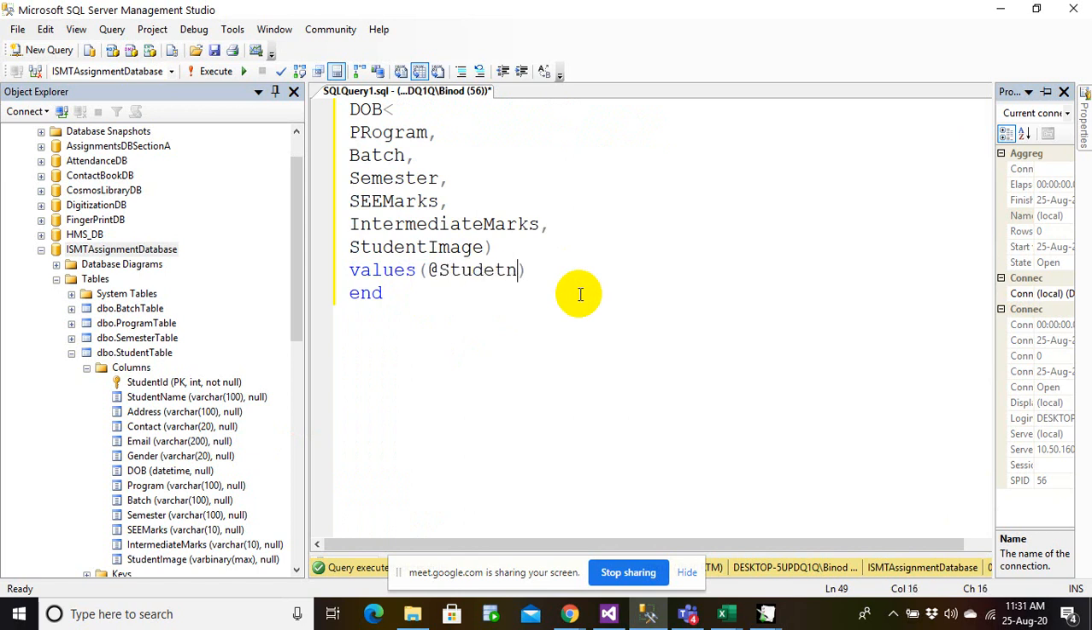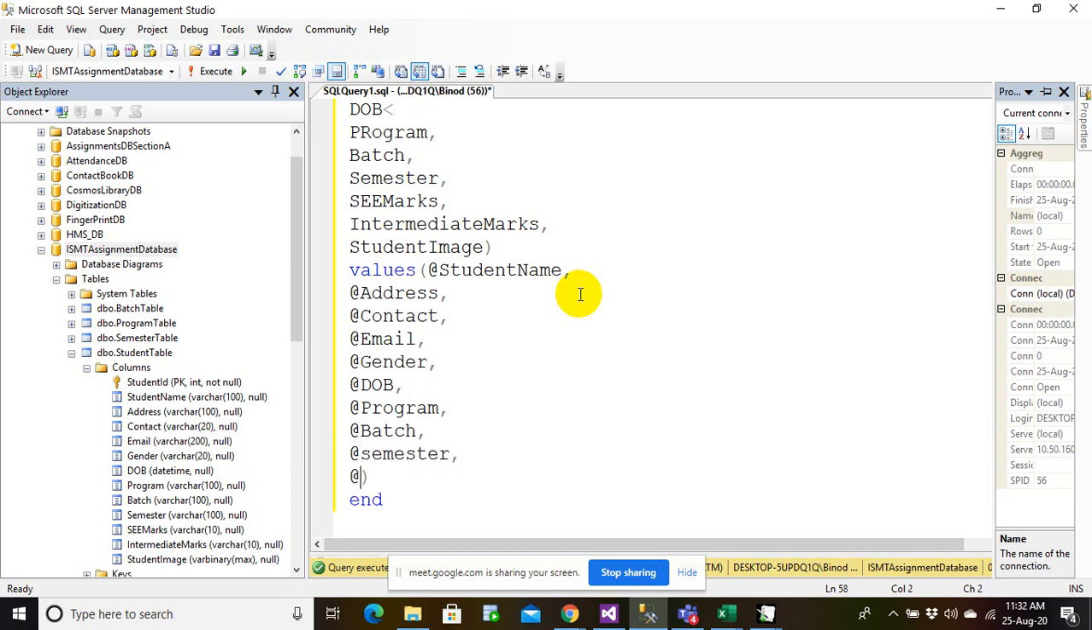@studentName, @address, @contact, @email, @gender, @DOB, @program, @batch, @semester, @SAEMarks, @intermediateMarks, @studentImage.